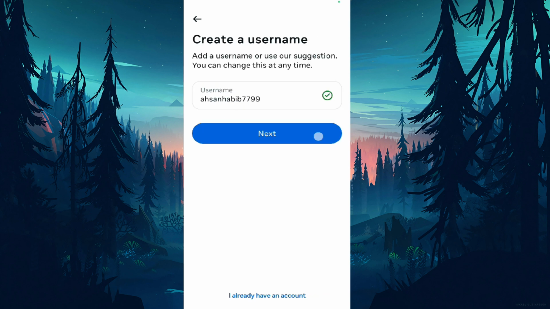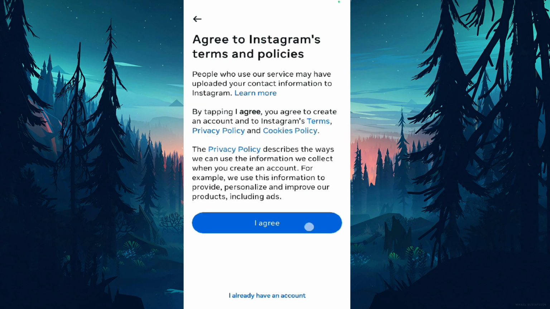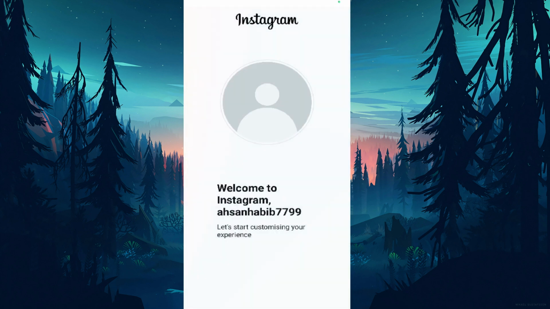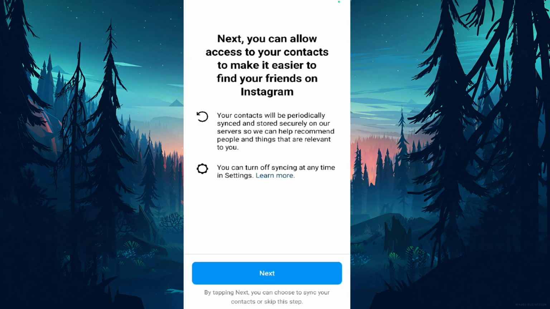Next, now choose your username, then confirm terms and condition agreement. Add your profile picture or you can skip it. As you can see, our Instagram account is created already.